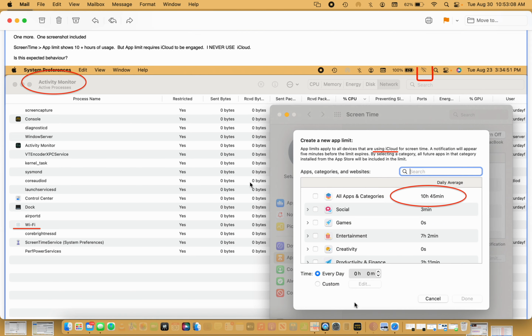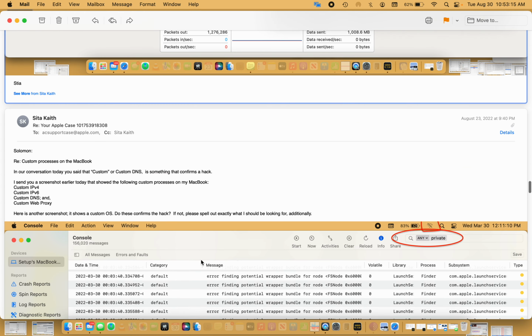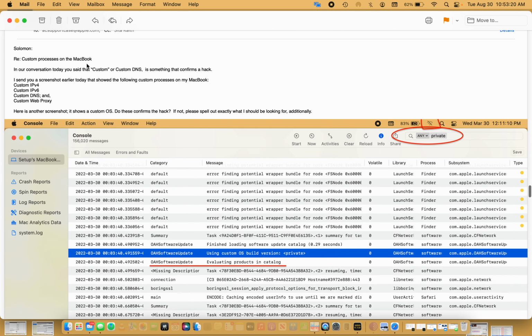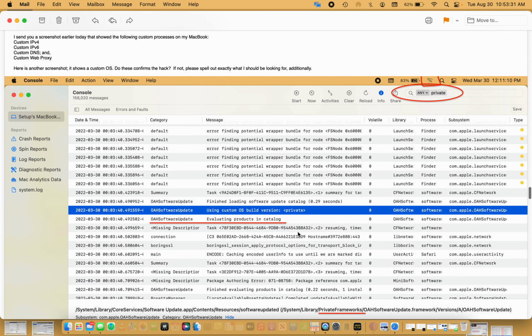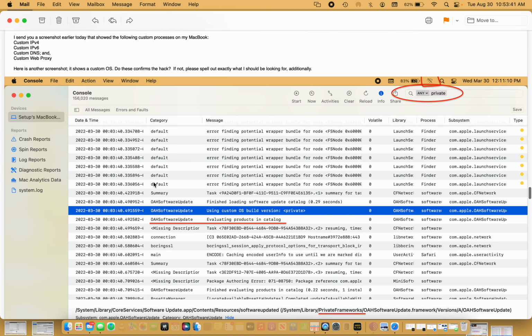Okay, let me carry on because we've already talked about Wi-Fi, Bluetooth. Now, I asked Solomon the question, what would confirm a hack? And he said, in our conversation today, you said custom, and anything custom, or something like custom DNS and proxy, right? So my Mac says, this was in March, that there's a custom OS. Okay, so I sent him that.